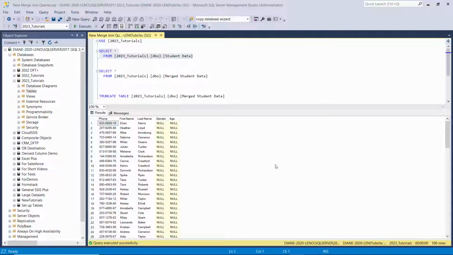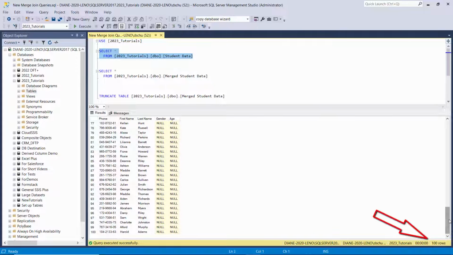So this is the input that I'll use as the left input. It is in a table. The phone column will be used as the ID. And then we have a first name and a last name column, and all the rows have data in those columns. And then there's the gender and age columns that do not have data. They're all null. And here you can see we have 100 rows in this table.